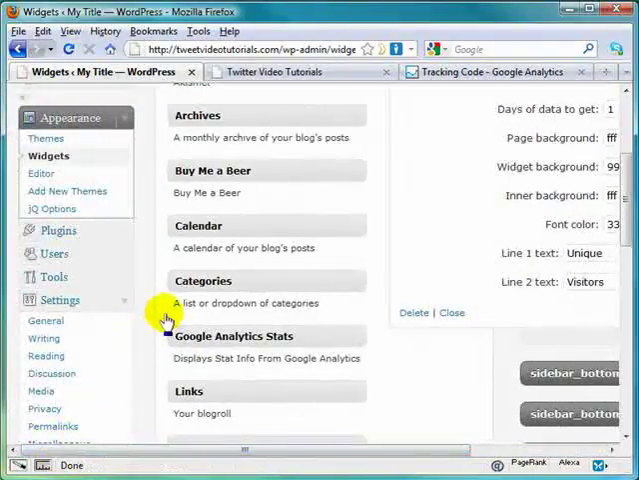I hope you learned something. Now, you definitely need to get out there and hook up with Google Analytics because you can't beat the price, and you definitely need the information provided.